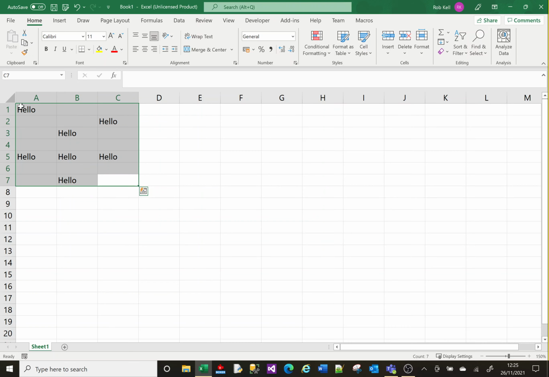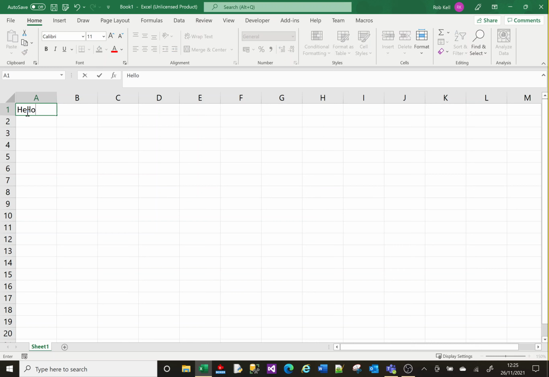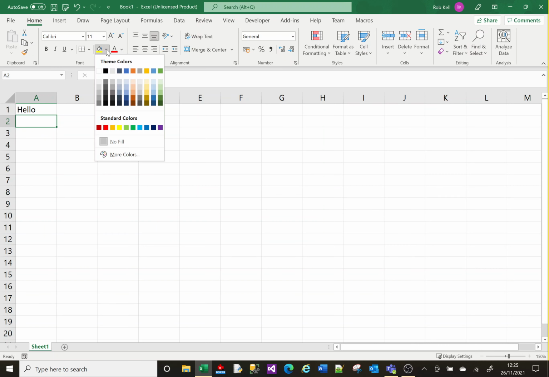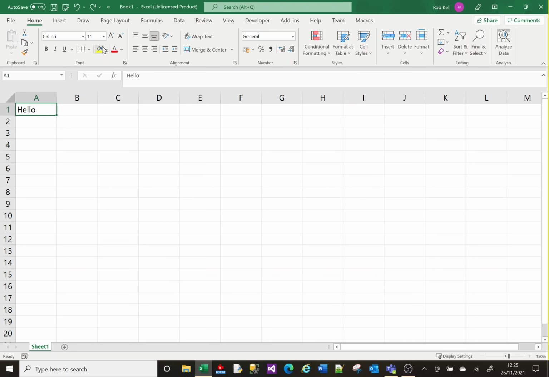However, let's say I put hello in here and make it yellow, bold, and red. Now if I click on copy and I come down to here and I paste it, it's going to copy and paste everything. It's going to copy and paste the text and the formatting.